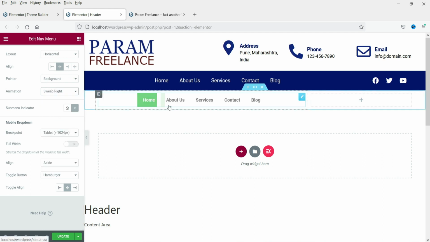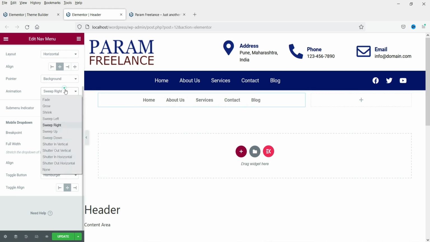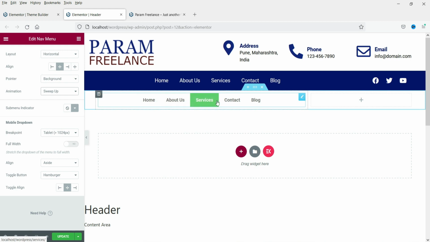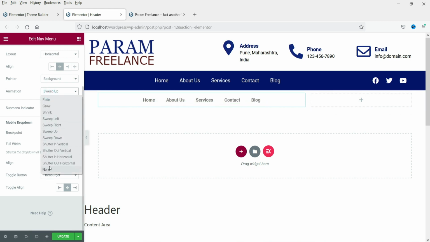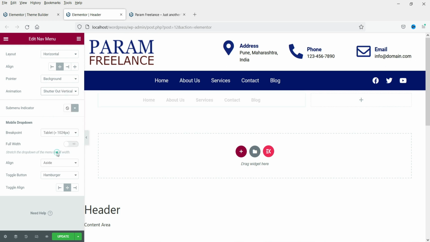Sweep right, you will see the background is sweeping right. So this is looking nice. Okay, so I'm going to keep this one. You can try any of them. There are many different. This is the shutter.